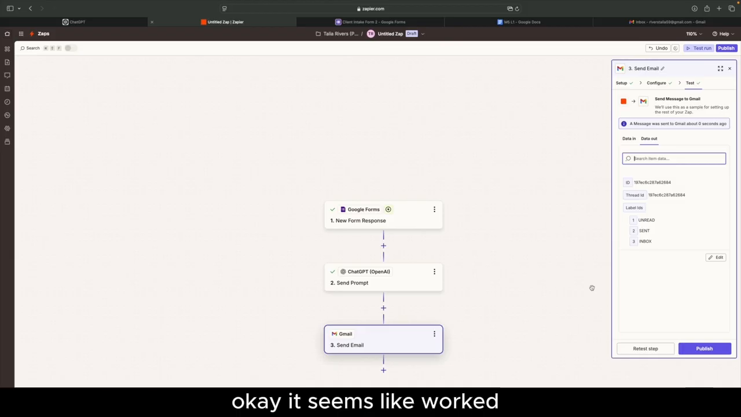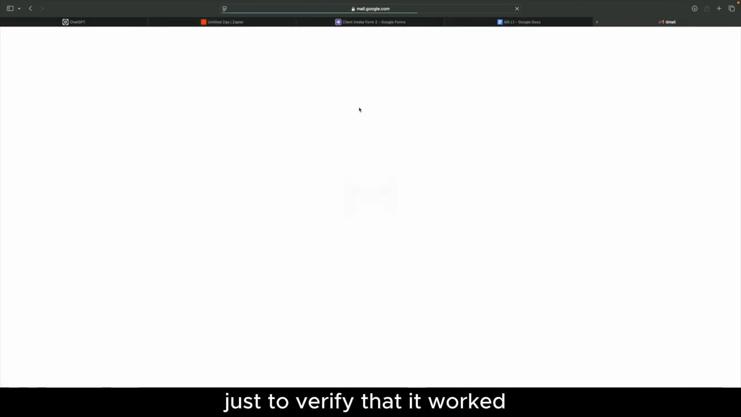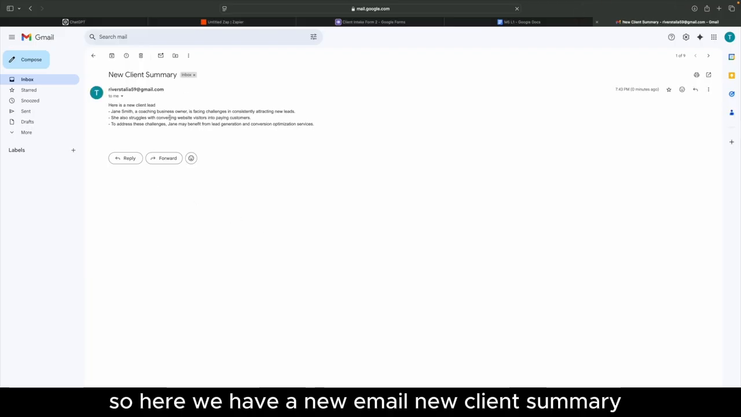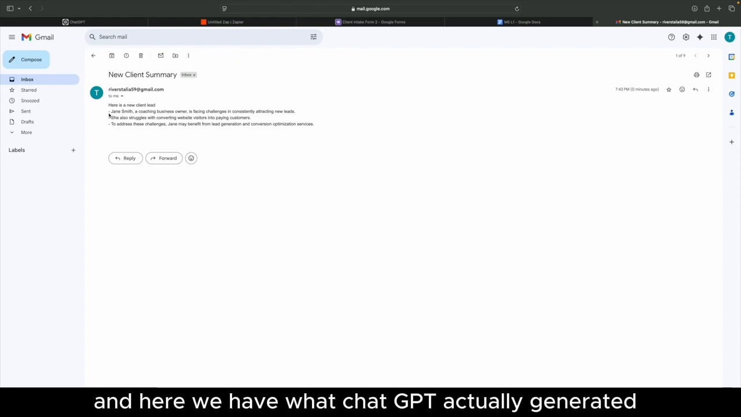Okay, it seems like it worked. We have a green check mark again, and a message was sent to Gmail. Let's go to Gmail and check our inbox real quick, just to verify that it worked. So here we have a new email, new client summary. Here's the text that I put in. Here's a new client lead. And here we have what ChatGPT actually generated.